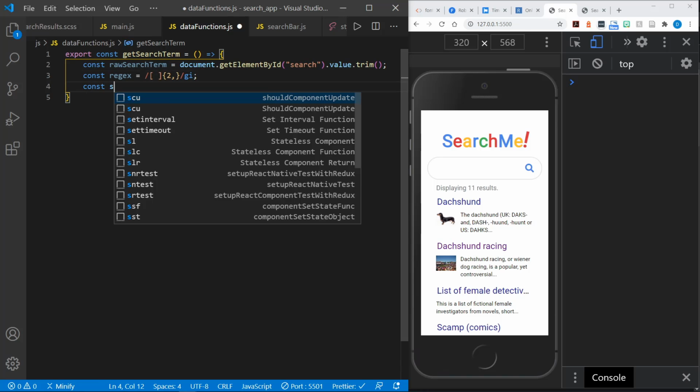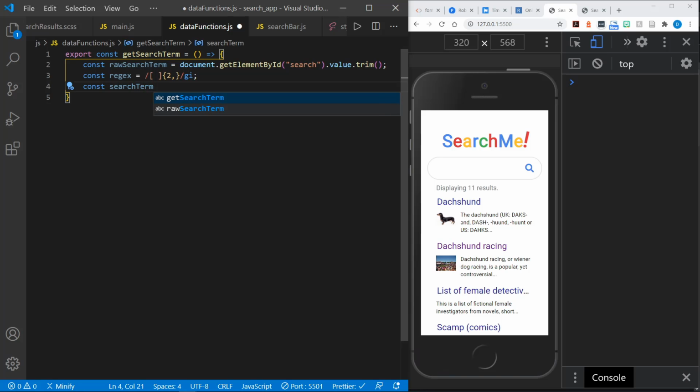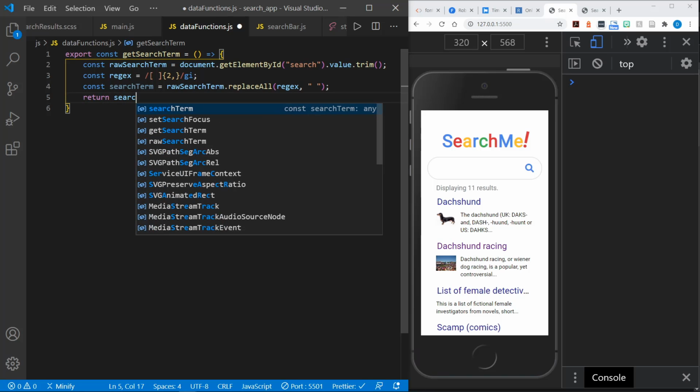So now I'll say const searchTerm equals rawSearchTerm.replaceAll, and I'll pass in this regex, looking for that, and a single space, and that's what we replace it with. So if we find 2 spaces with the regex, we just replace it with 1. Or if we find 3, this is actually 2 or more spaces is what the regex will identify in a row. Okay, and then we just need to return the searchTerm.